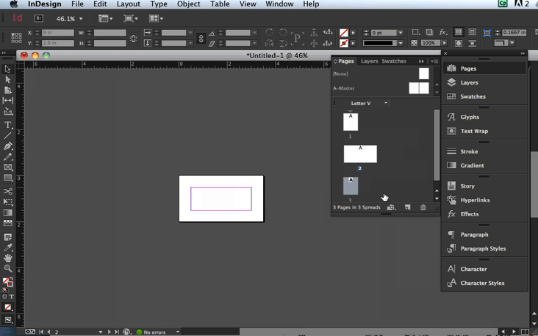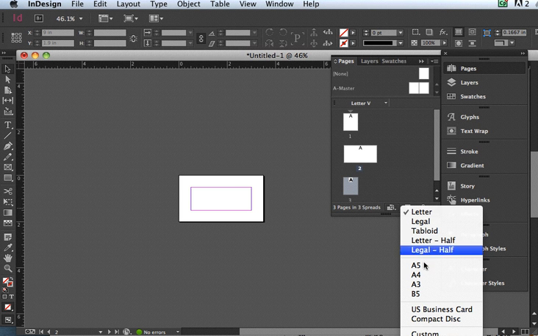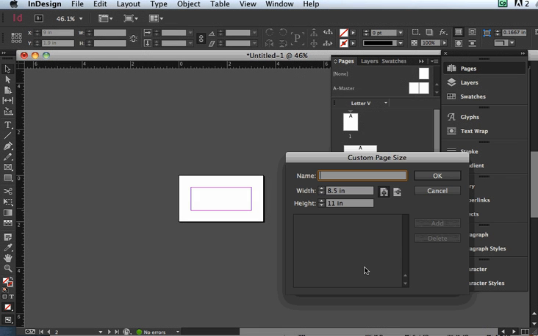So I'm going to go back to my edit page size, and I'm going to pick custom. Then I'll get this window, and I can name it. I'm going to name it envelope. And the size I want, for a business number 10 envelope, is 9.5 inches wide and 4.125 inches high. I'm going to add that, and I'm going to say OK.